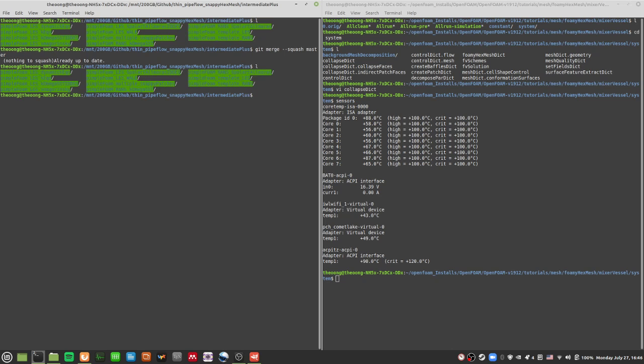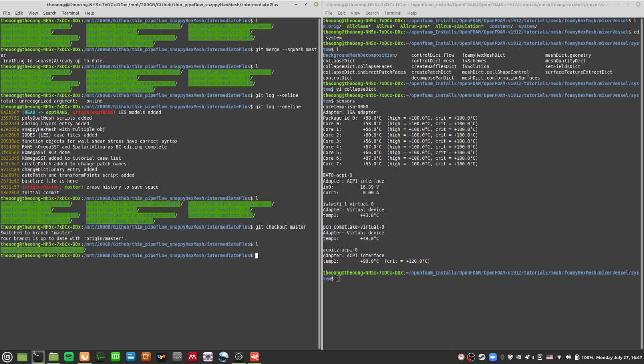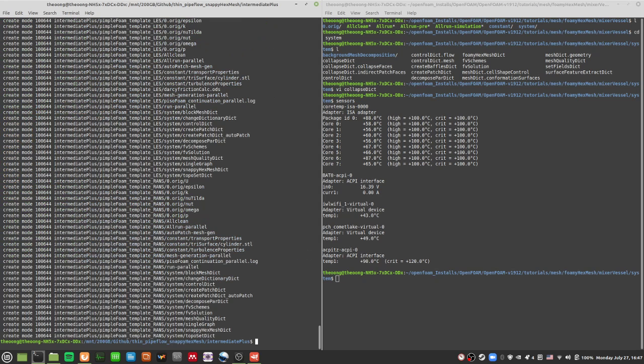Let's say git log --oneline. Oops, I was doing it the other way around. I should go to git checkout master, and then git merge --squash experimental RANS branch. Let's see what happens.